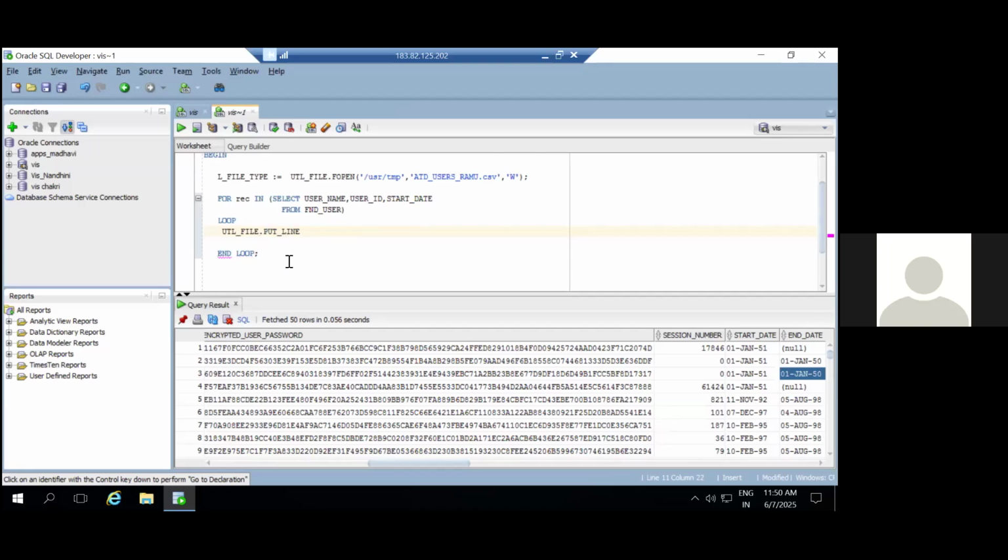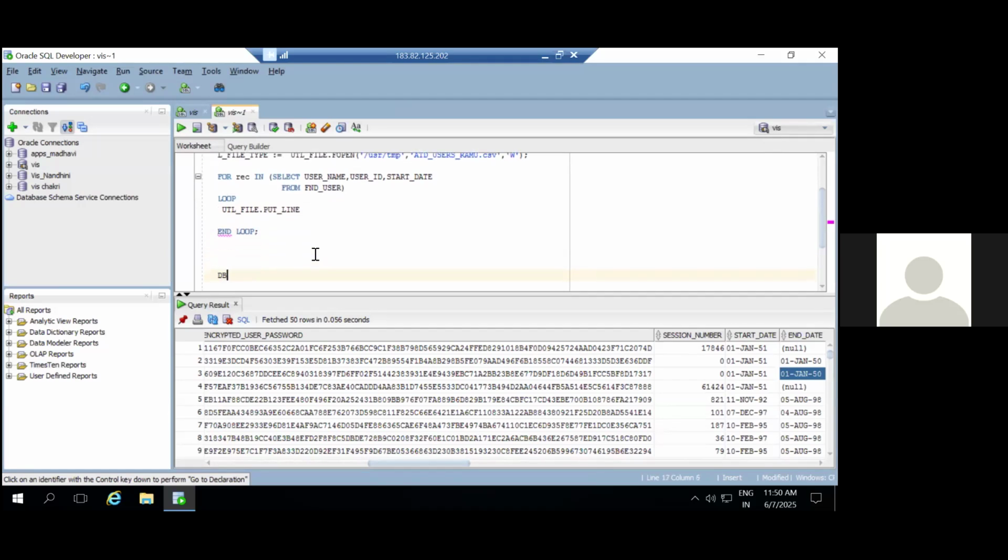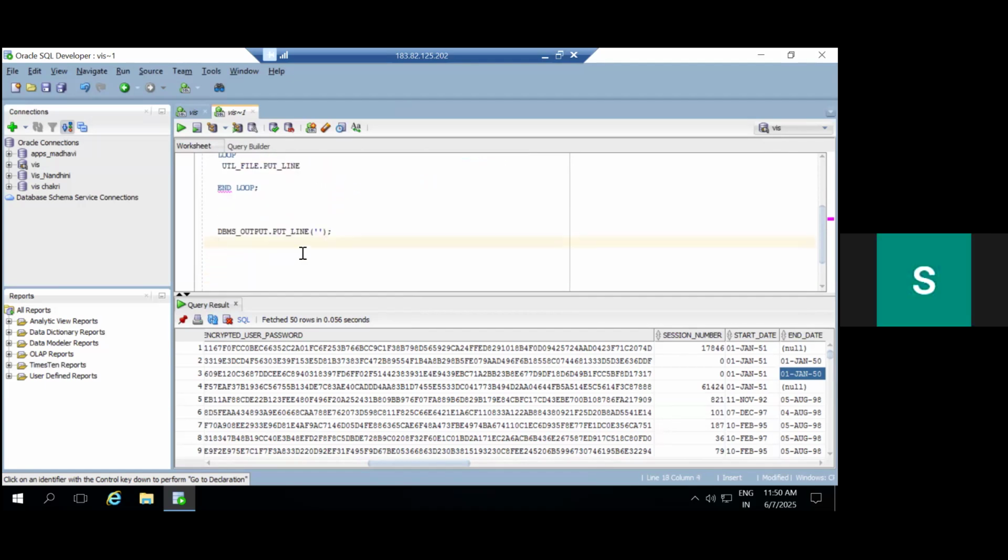So till now we learned three packages. dbms_output.put_line, for what purpose? To print a message in the buffer, only in the buffer, in SQL Developer. Okay, now the second thing is fnd_file.put_line. For what purpose?